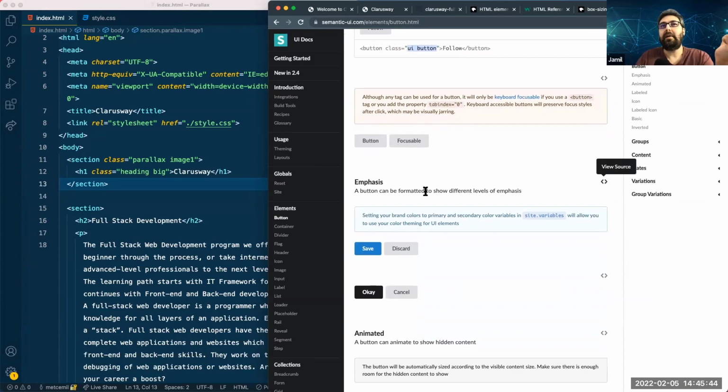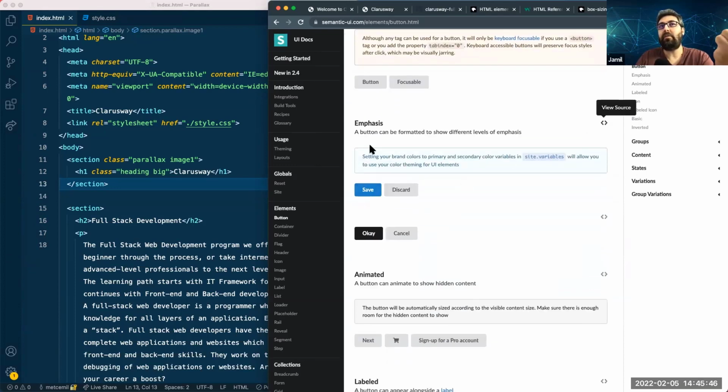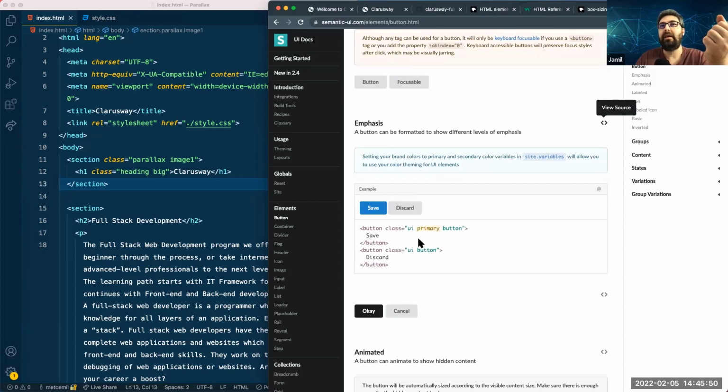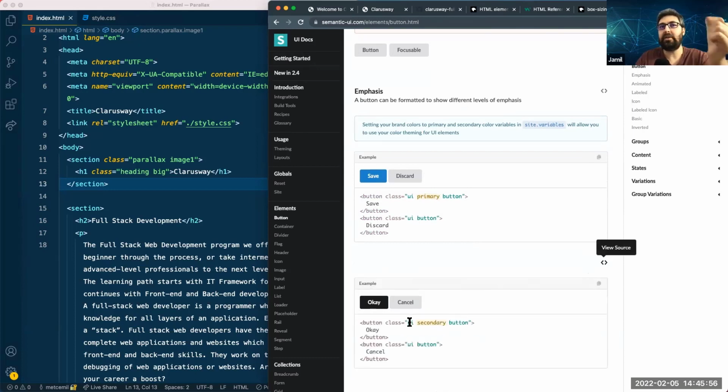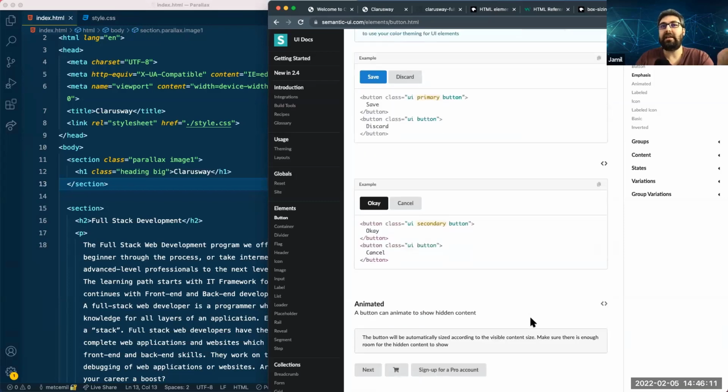So I just wanted to show you why they call themselves semantic, because look at this blue button now. It's UI primary button. What about this? It's very semantic. It's UI because it's Semantic UI. Secondary button. So it's just like a sentence, but it's actually different class names: UI, secondary, button. So these are 3 different classes.